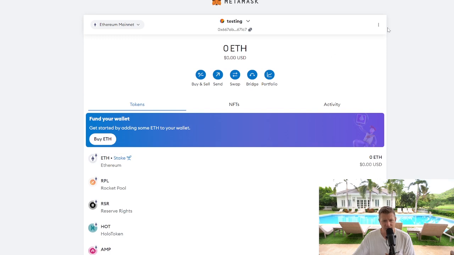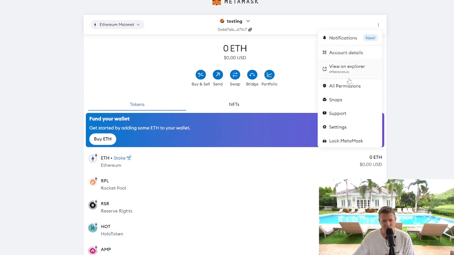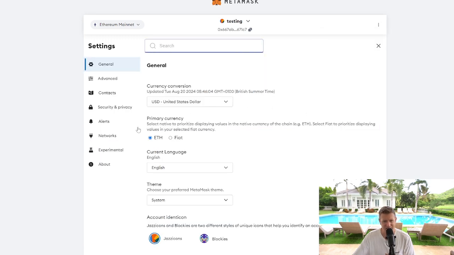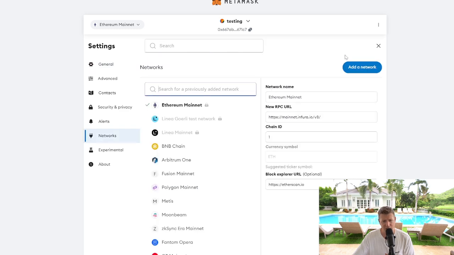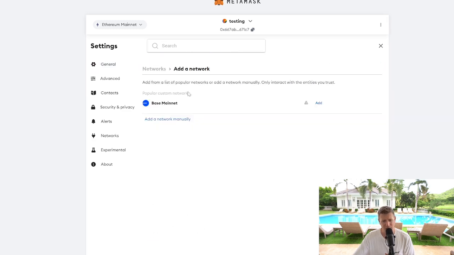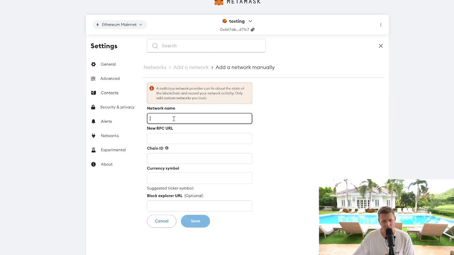Let's go. So we're going to start here on your MetaMask wallet. We'll go to the three dots in the top right-hand corner. We're going to go to settings. Then on the left-hand side, networks. Right-hand side, add a network. And then we're going to add a network manually.